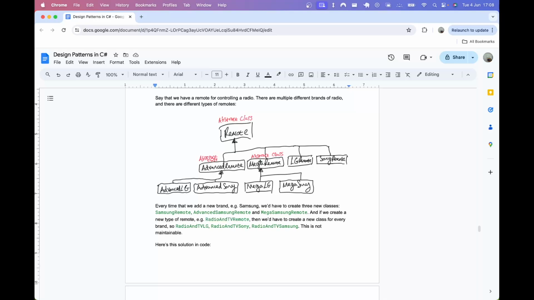We then have another different type of remote called a mega remote, which will have some additional functionality that extends from remote. And then we can see that we have the brands LG and Sony for the mega remote. So here we can see that every time that we add a new brand, for example Samsung, we'd have to create 3 new classes. So we'd have to create Samsung remote, advanced Samsung remote and mega Samsung remote.